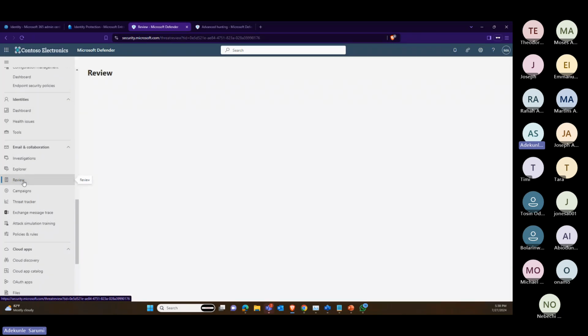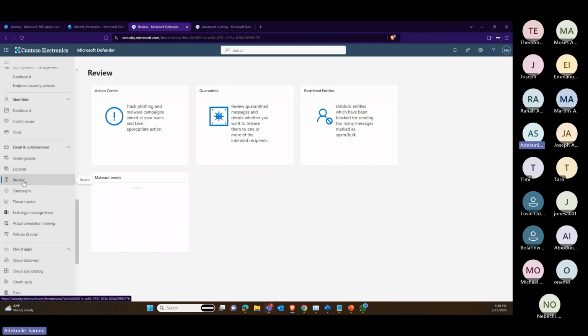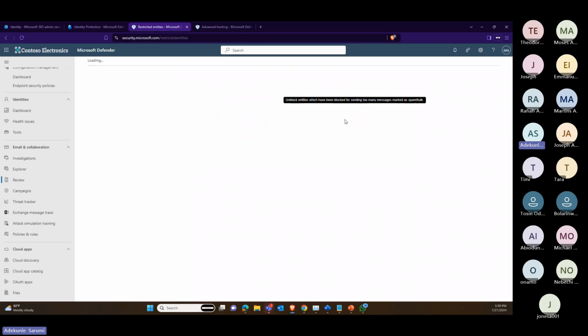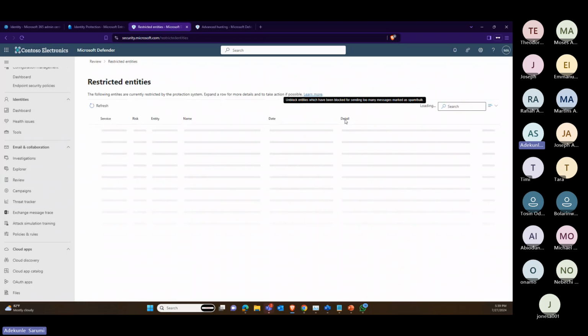Then we have the review page. So for user accounts that get blocked and probably they are in a compromised state, when you've run all the steps to complete that compromised account, maybe you've already reset the password, checked the administrative rights, you've checked for forwarding rules, inbox rules, you've checked for permissions and likes. You get to unblock those identities from here. So this is where you have the restricted accounts. It used to be restricted users, now it's restricted entities.